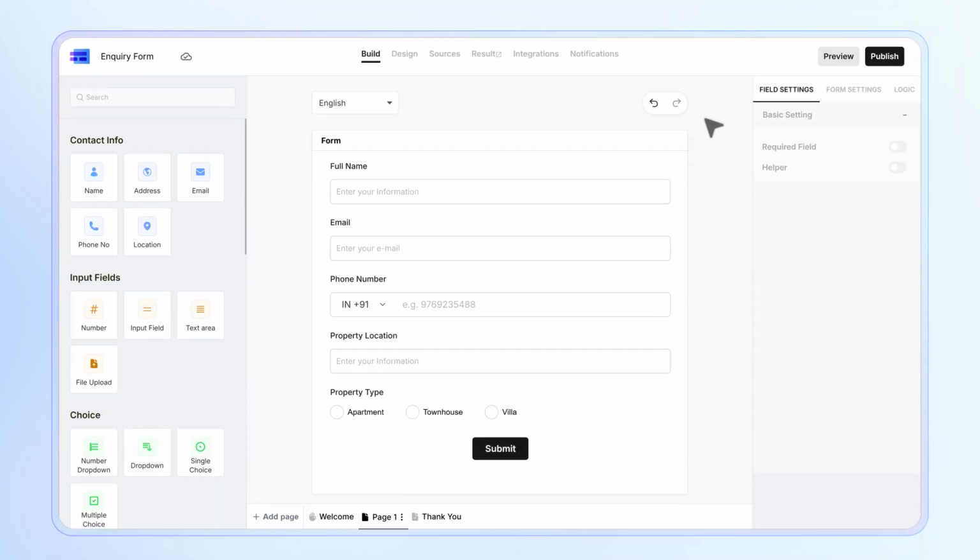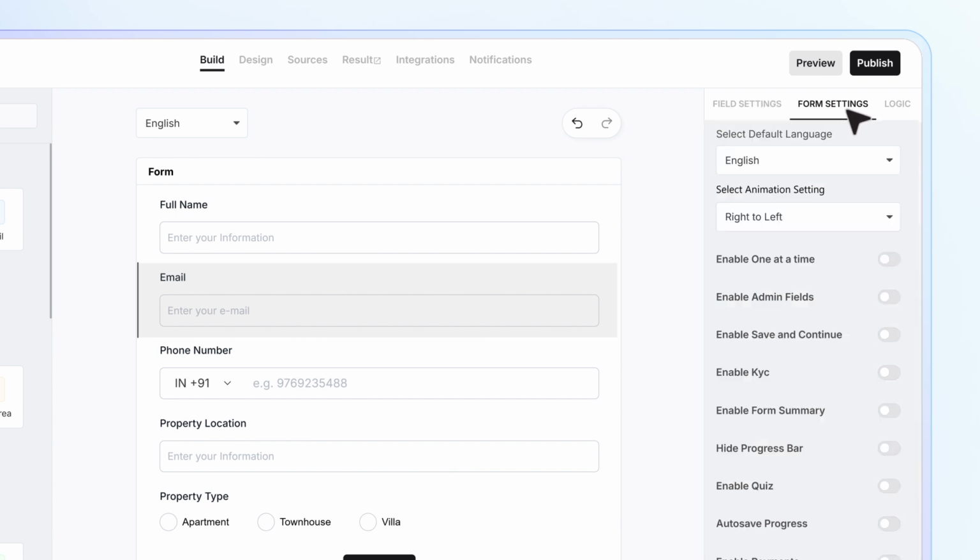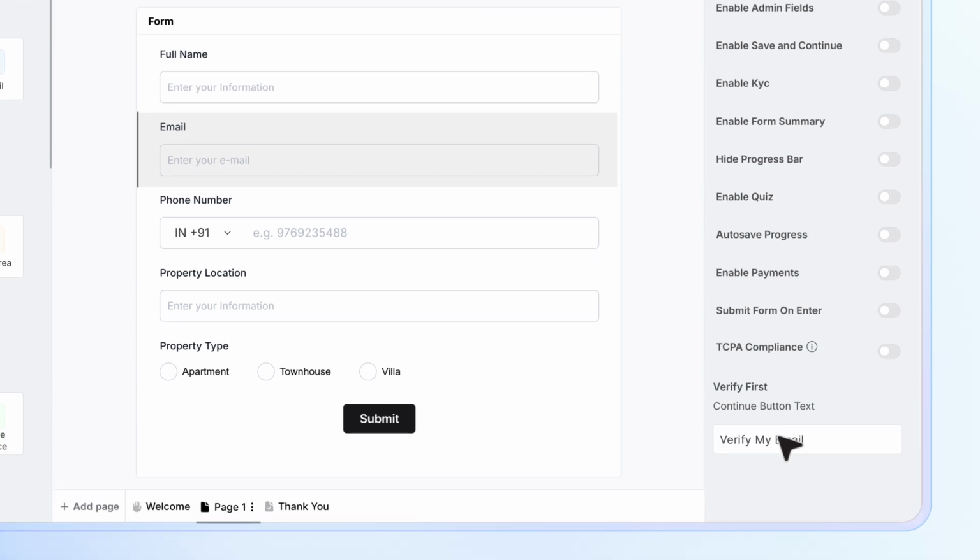Now let's take a look at the Verify First feature. Go back to the same field, email or mobile number, and turn on Verify First. This hides the rest of the form until the user completes OTP verification. You can also update the button text, like changing Continue to verify my email. Once that's done, go ahead and publish your form.